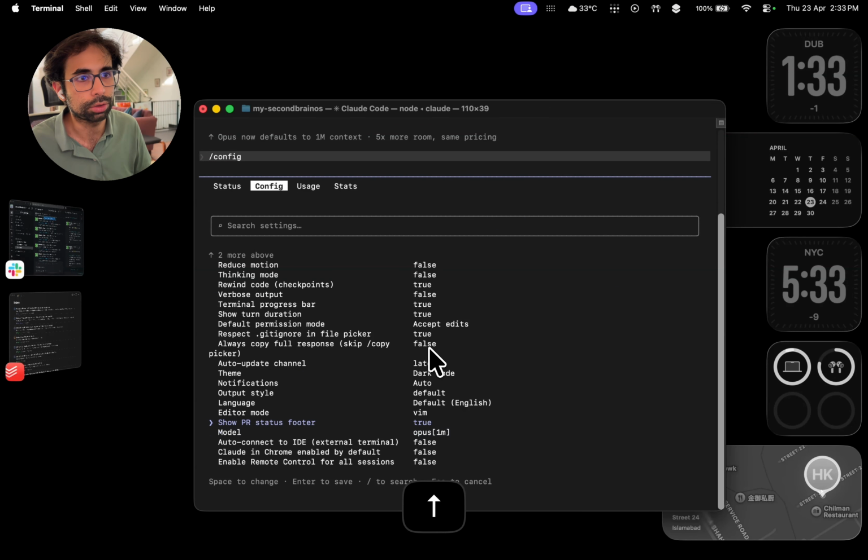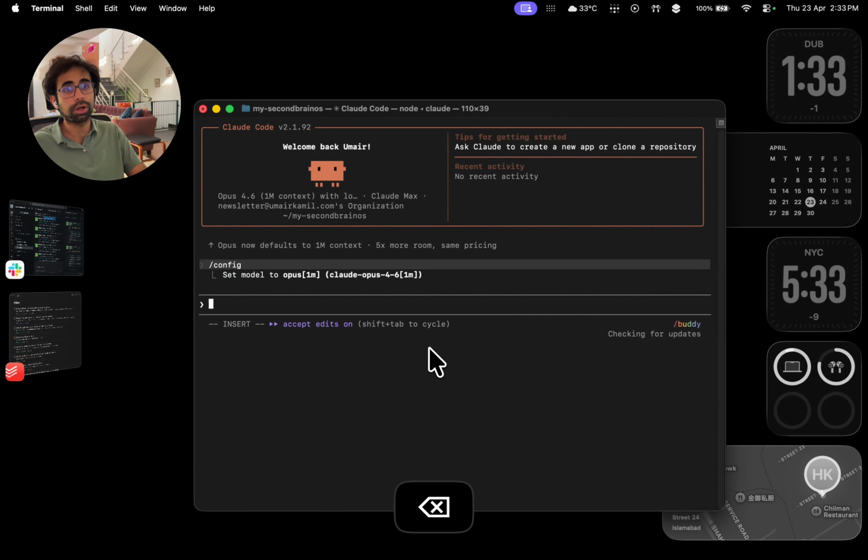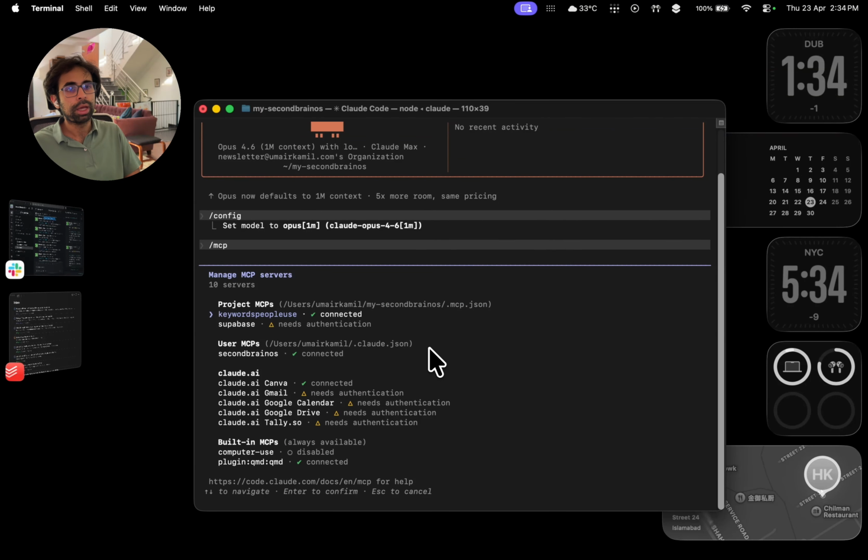Once you're back on this, just confirm that you have indeed set thinking mode to false. And you can just press enter to save here, and you are done. So now the model is set, config is set, all of it is done. Next thing is, if you've already run the Second Brain OS command, you can type in /MCP, and you'll see that the Second Brain OS is already connected.